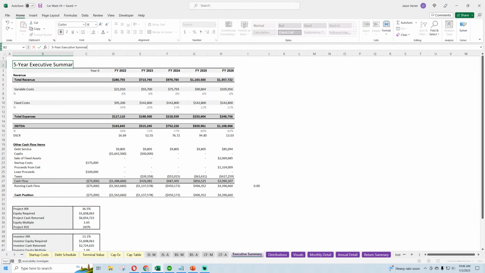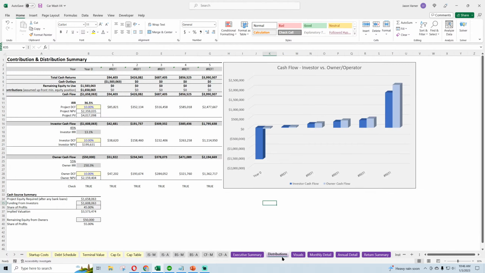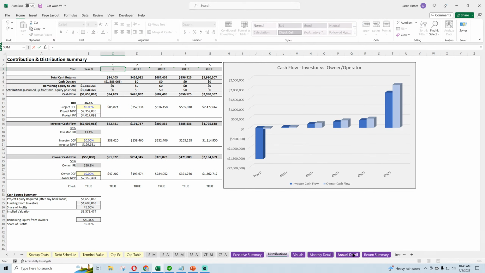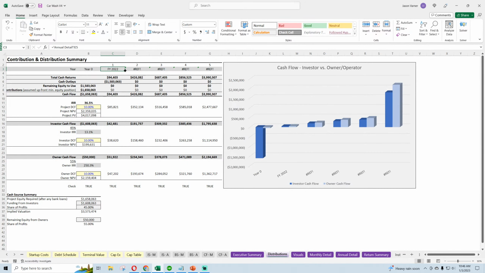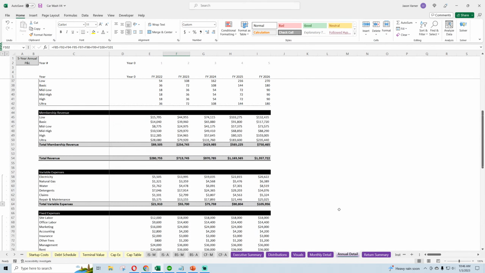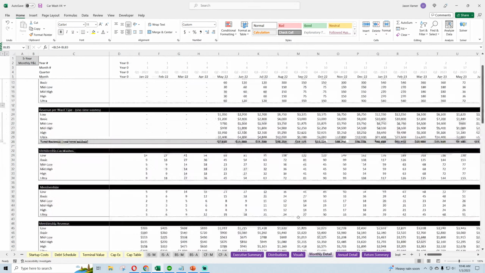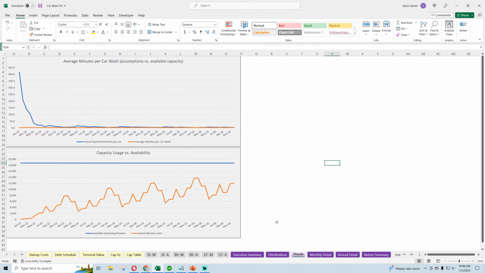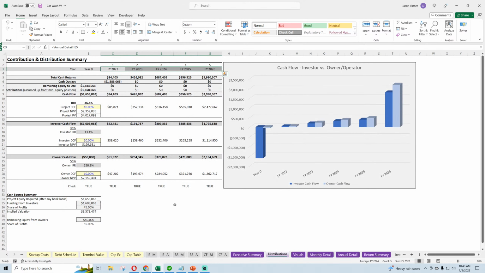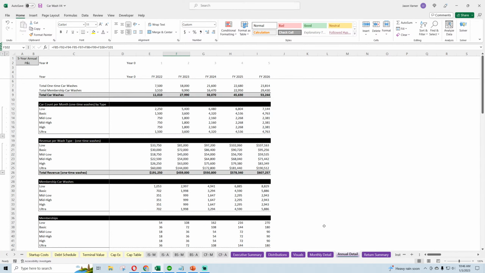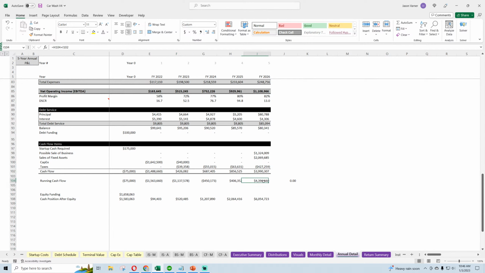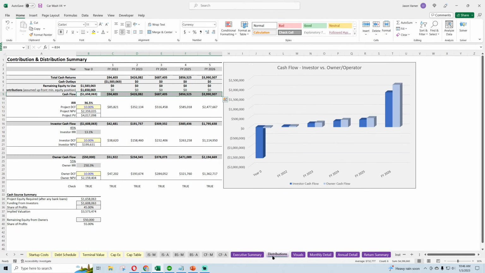Executive summary. Distributions is fine. We'll just update the date here. These visuals were fine. They're on the monthly detail. So this matches 4396. All right, I think we're good on all these tabs.